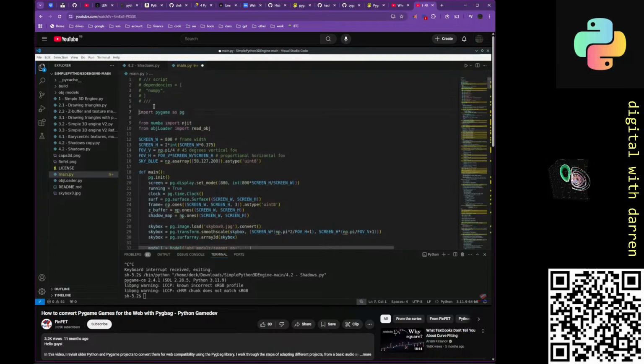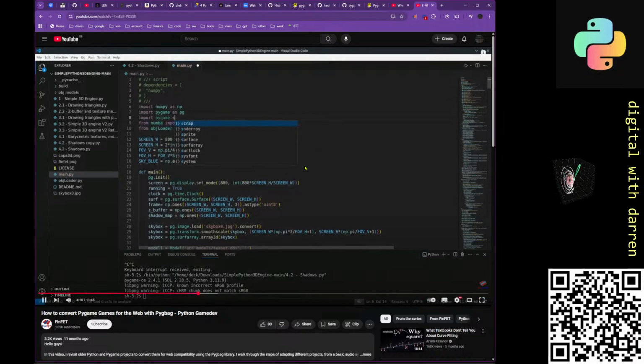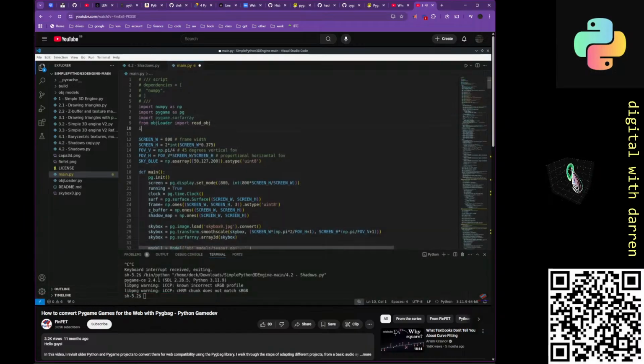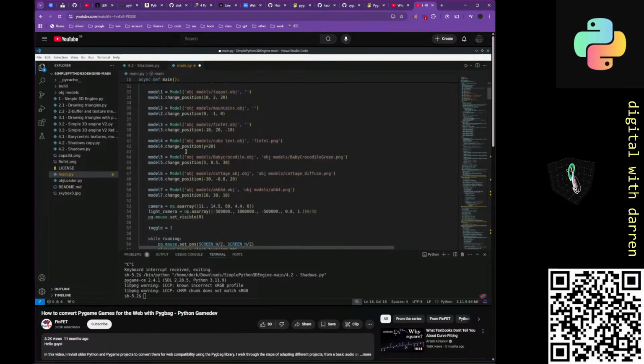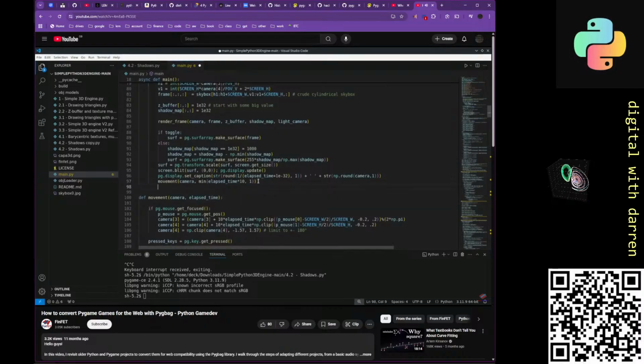In the imports I need to add pygame-surf-array, remove Numba, and also import asyncio. After that, I need to turn the main function into async by adding async before def. I also lowered the resolution here because I know that without Numba it is going to be hard.